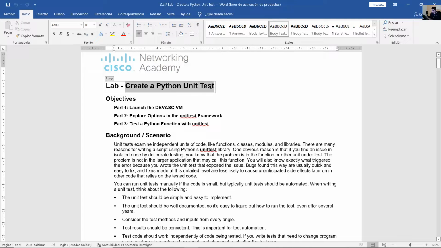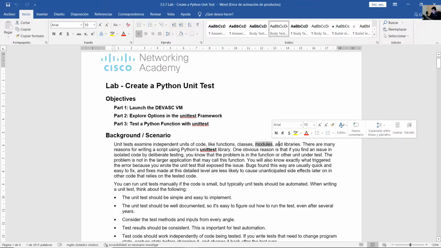Create a Python unit test. Unit tests examine independent units of code, like functions, classes, modules, and libraries. There are many reasons for writing a script using Python's unittest library.